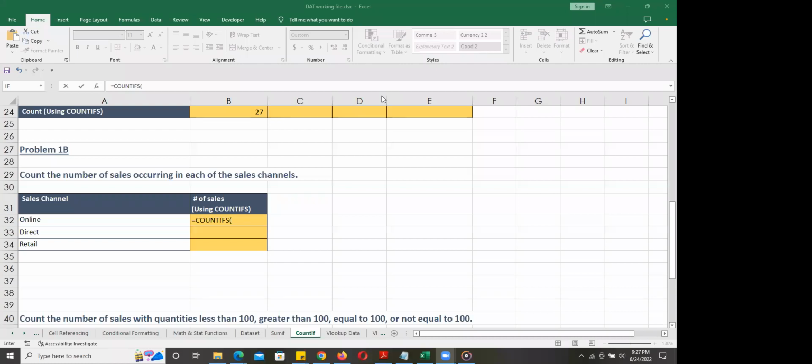Let me try. Count the number of sales occurring in each of the sales channels. The numbers are the criteria range 1s, then the sales channels. Sales channel is the criteria range 1. Then what is your criteria 1? Online. Beautiful.